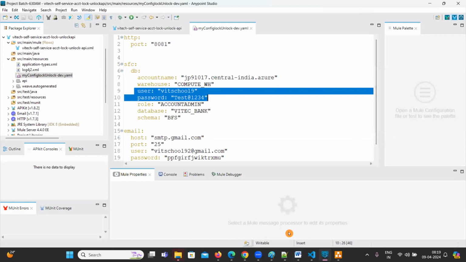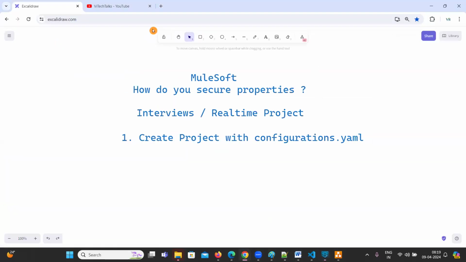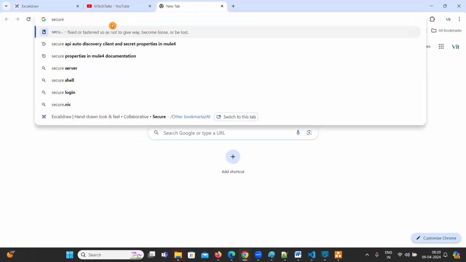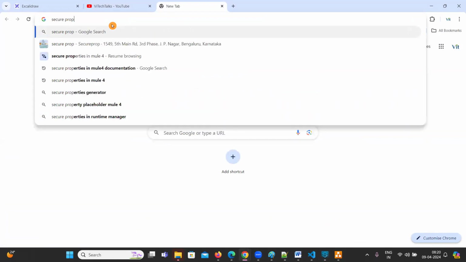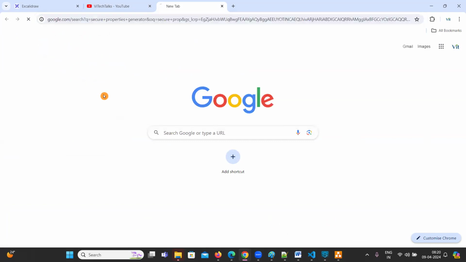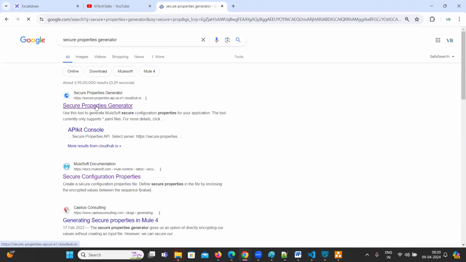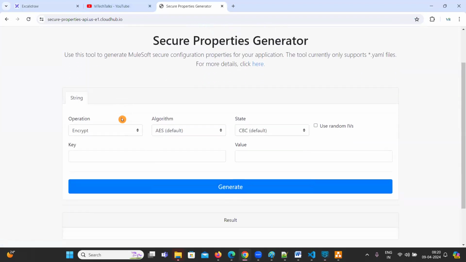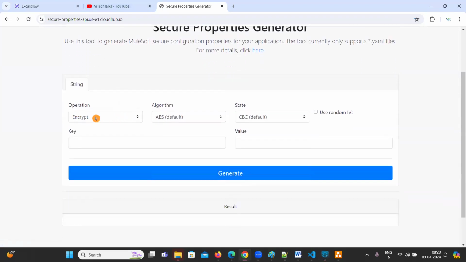What you can do is go to the secure properties generator first. Here we need to encrypt, right? Click on encrypt. For the algorithm, I'm going to use Blowfish here.